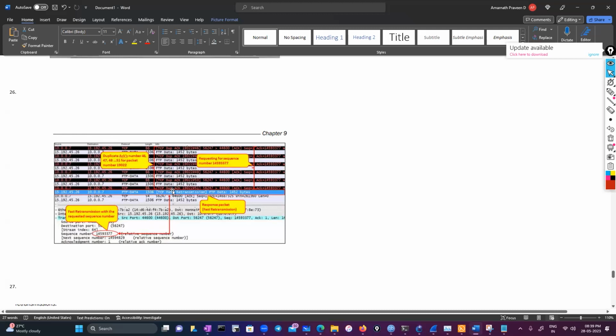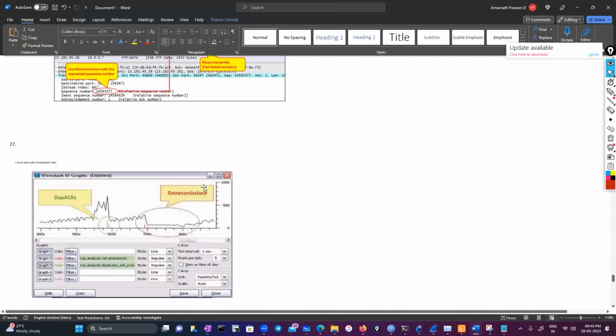So it sent it back again, 1459337. If you drill down into the TCP fast retransmission and see the sequence number, it is requesting the sequence number 1459337. So that's been sent again. So now my connection establishment happened.